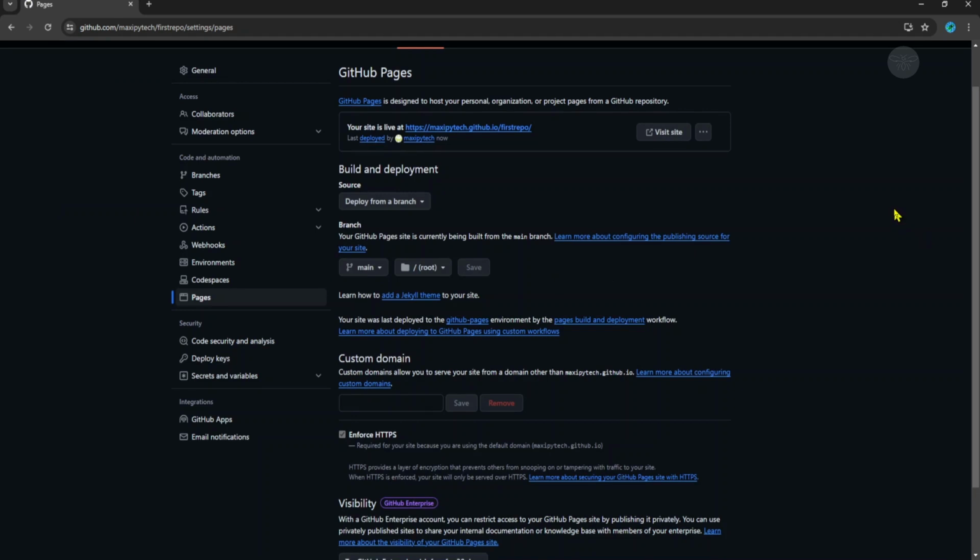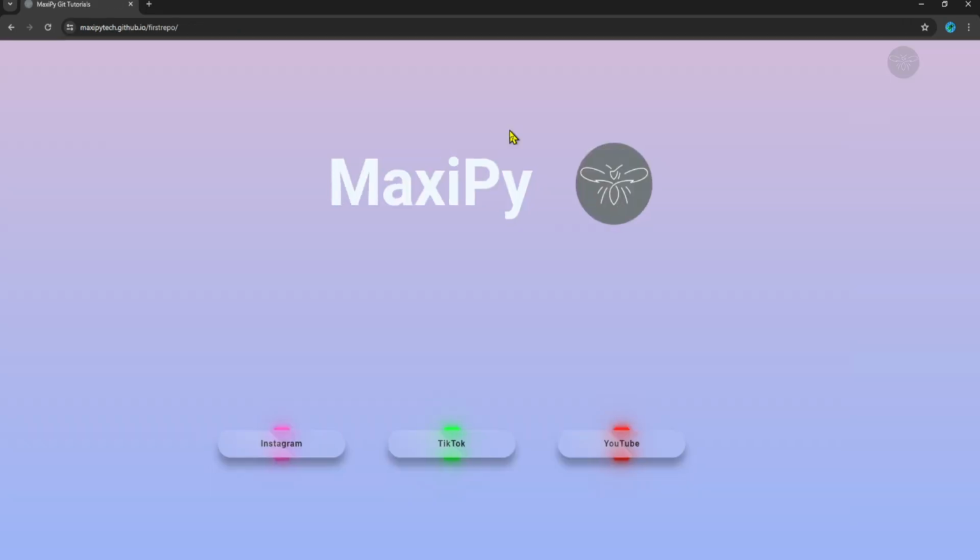Here it is. You can see GitHub Pages is designed to host here. Your site is live at maxfeaturepyrotech.io. First repo, last deployed. If I visit the site, you will see that it is the same page I have actually made in my local folder. That is how you host a website in GitHub.